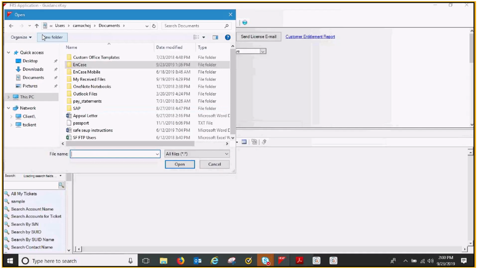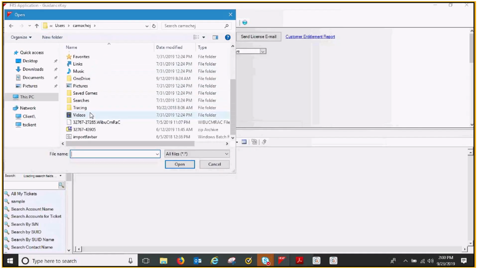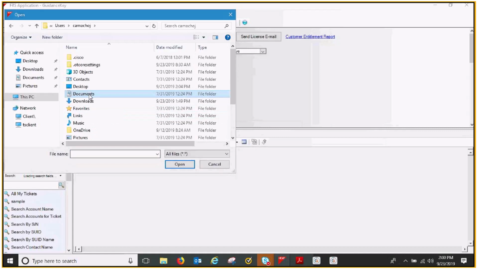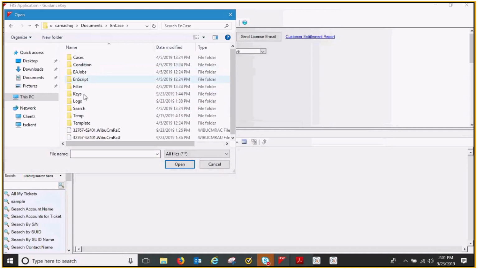So EnCase, you were there. Oh, I was good. And go into your keys folder.